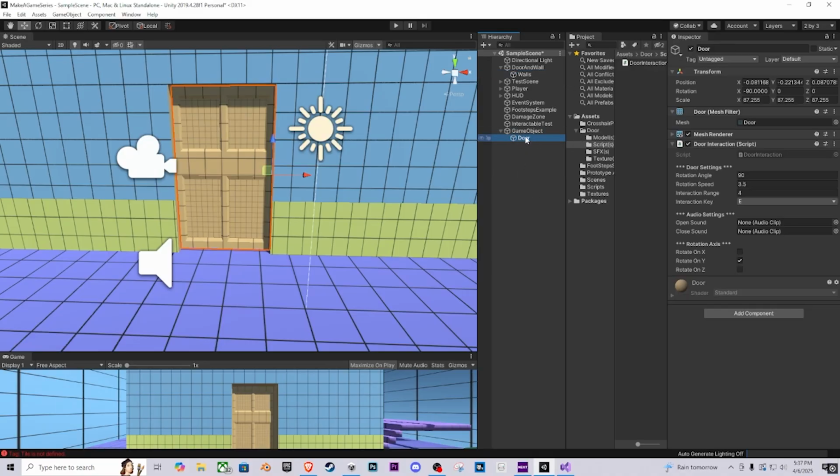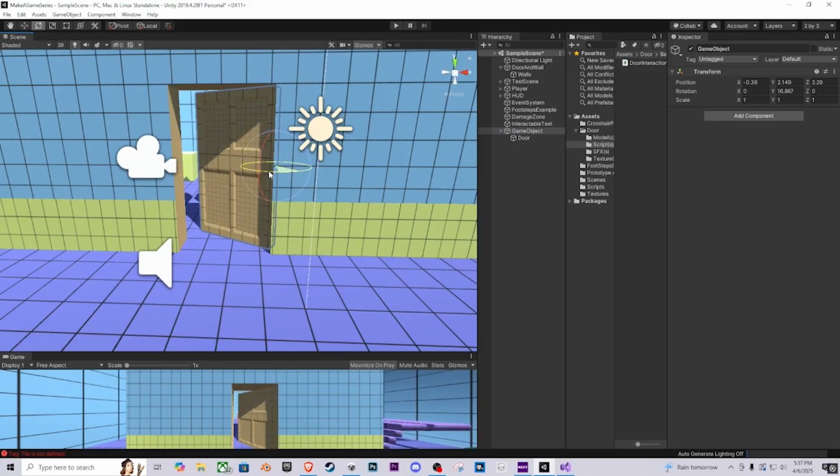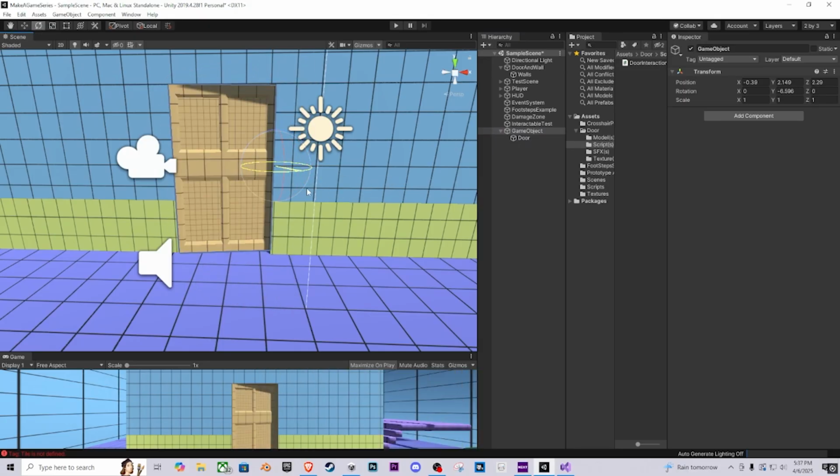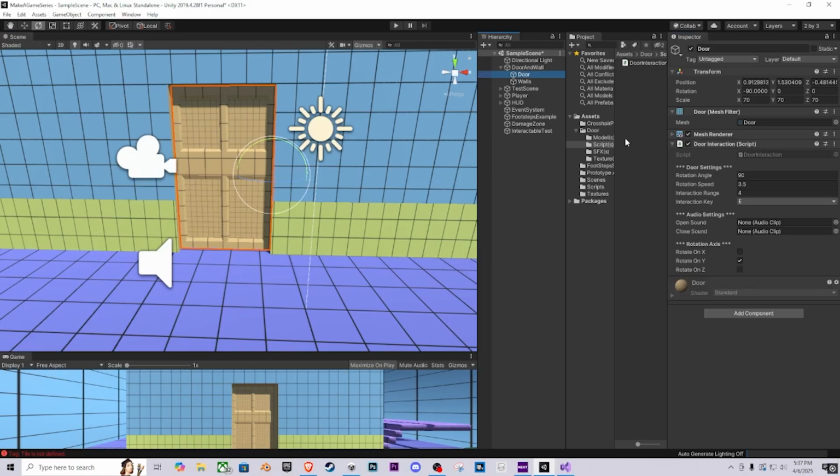So now our door is a child of the game object that we just created, and when we go to rotate it, it will rotate where the empty game object was placed. Very nice. For this tutorial, I'm just going to keep going with the door and wall that I have inside the asset pack, but if you had your own door and it wasn't rotating properly, that is how you want to do it. So where was I?